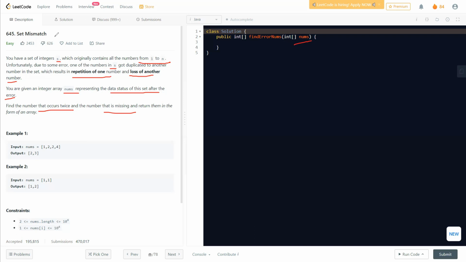Fine. So a few important things. First thing is it's from 1 to n. The numbers are there in 1 to n. One number got repeated, so there's a repetition of one number and the loss of another number. That's important. Our task is to find both of these numbers. That's the whole idea for us.